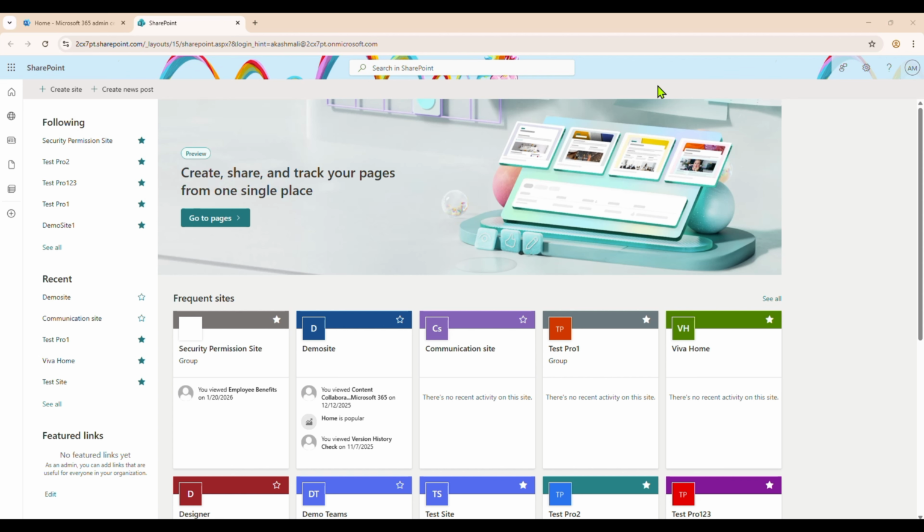First, let's understand what the SharePoint homepage actually is. The SharePoint homepage acts as a central hub where users can easily find and access the sites they follow, recent activity, news updates, and frequently visited content.